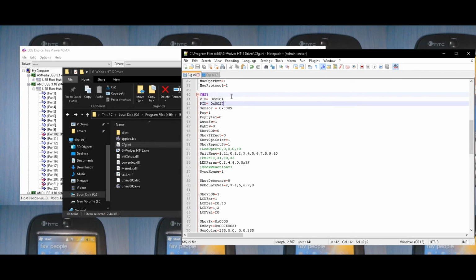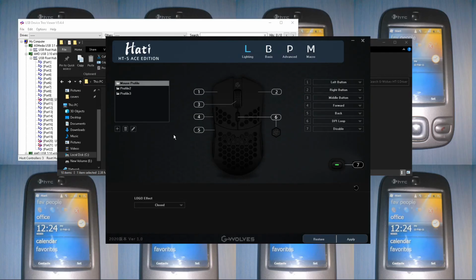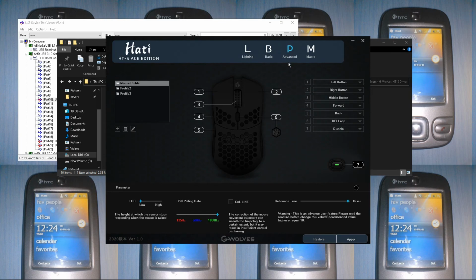And then you want to save the file, navigate back to the Hardy S driver folder and run it as administrator. You'll see that the software for the Hardy S will recognize the Delux mouse and you'll be able to open it and go to the advanced settings to set the debounce time to 4ms. Press apply. And you're done. That's it.